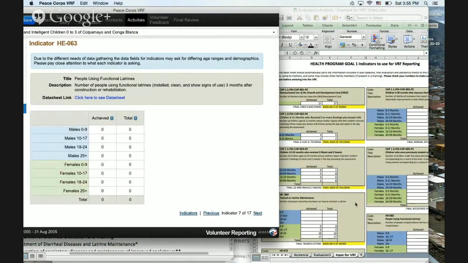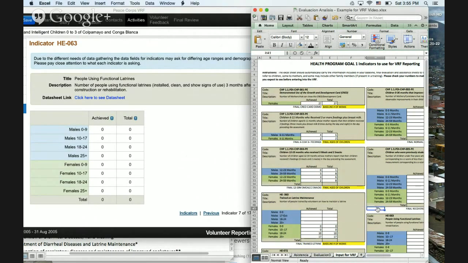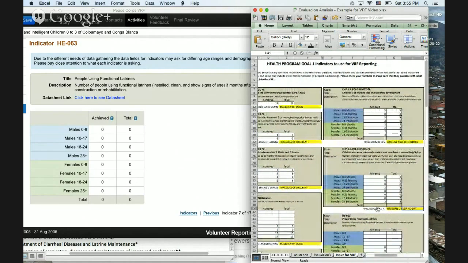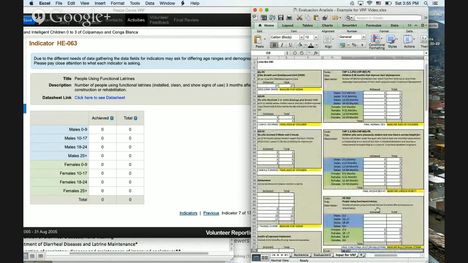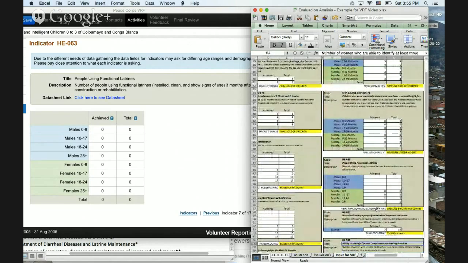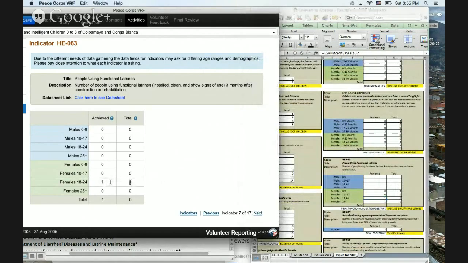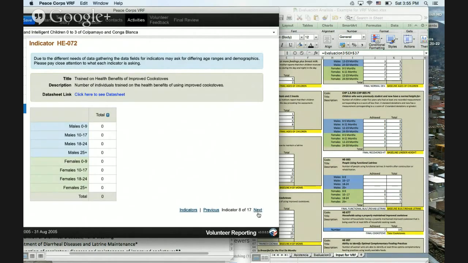But we are now going to report on people using functional latrines 3 months after construction or rehabilitation. So this means that the latrine needed to have been built or rehabilitated during the project. And since this project, as we saw in the project description, did not work on building latrines or cocinas, there's a very low number here. There are actually two families who built or rehabilitated their latrines during the project. So 1 out of 1 and 1 out of 1.